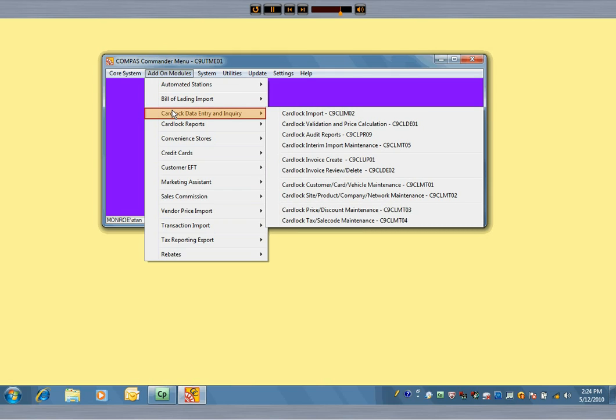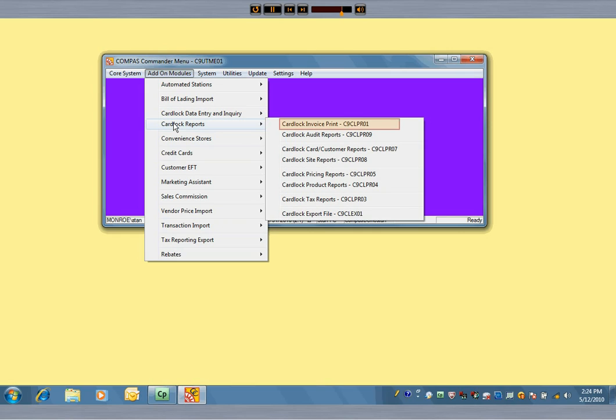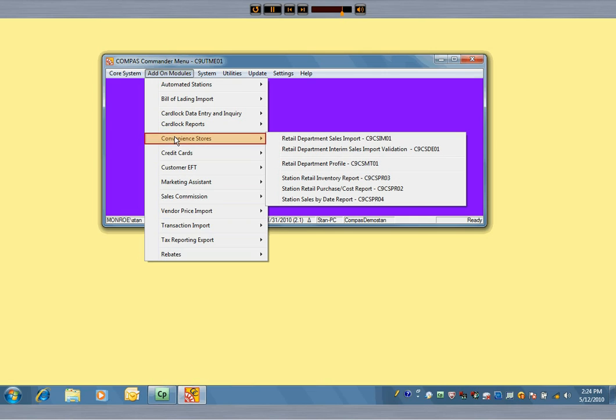Unlike many other jobber systems, Commander's card lock capability is less like an add-on than it is a seamless integration into the core system. Commander's card lock module works for both proprietary card locks and networks, or both. It fully supports the electronic export of card lock activity and invoice files to customers who require this. You get card lock invoice printing, audit reports, customer activity reports, and the ability to export a card lock file to a customer.